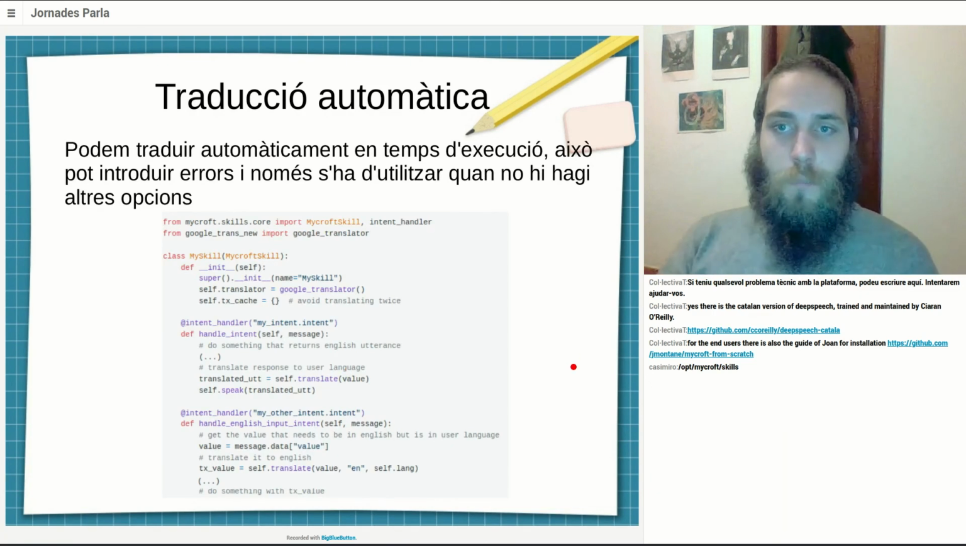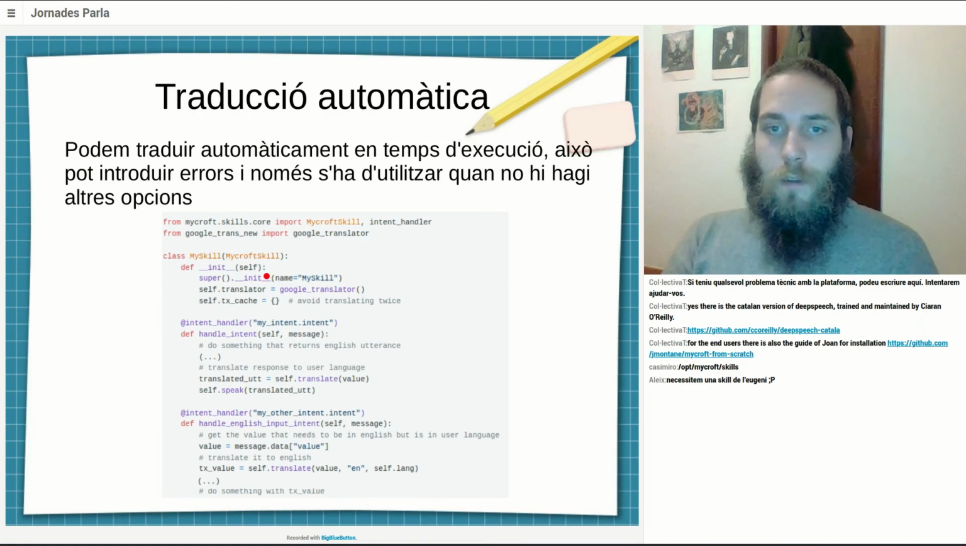So a simple way that you can do for these cases, it is only a last resort, so you should not be doing this a lot of the time, only if you have really no other option, is to translate the skill automatically at runtime. I have a more detailed template in my GitHub guide, but the basic idea is that you will import Google Translator or any other translation framework. This one just happens to be free and relatively good. And you will translate everything.